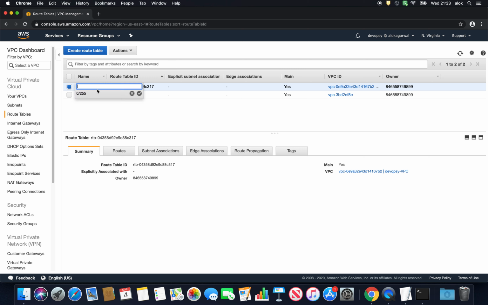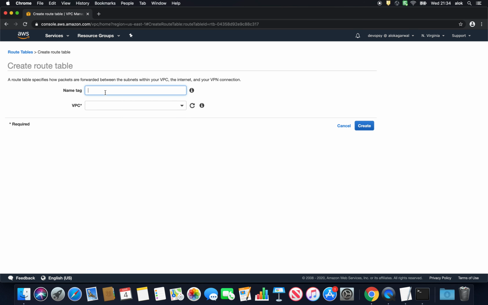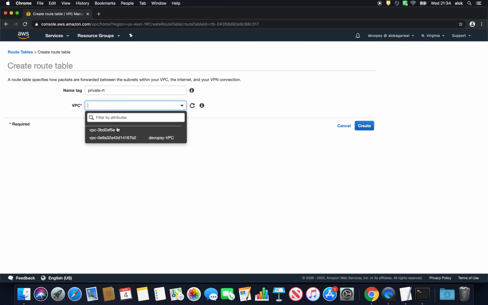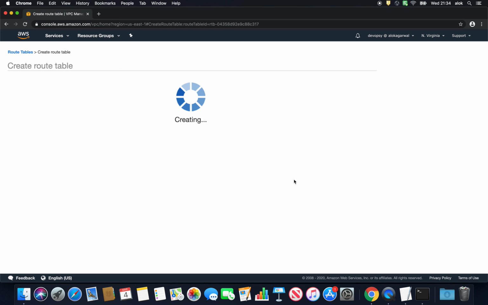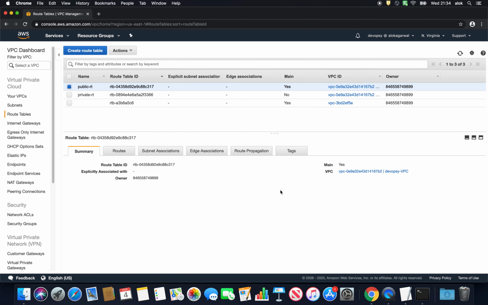Let's rename it to public RT. Let's create another one, say private RT, and select the VPC. Okay. And whichever is the default one will say yes in main. So main equals yes. So now we have our route tables.